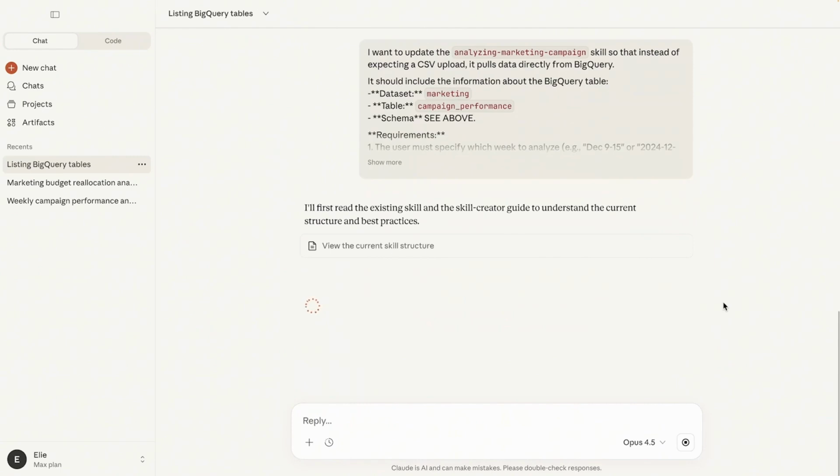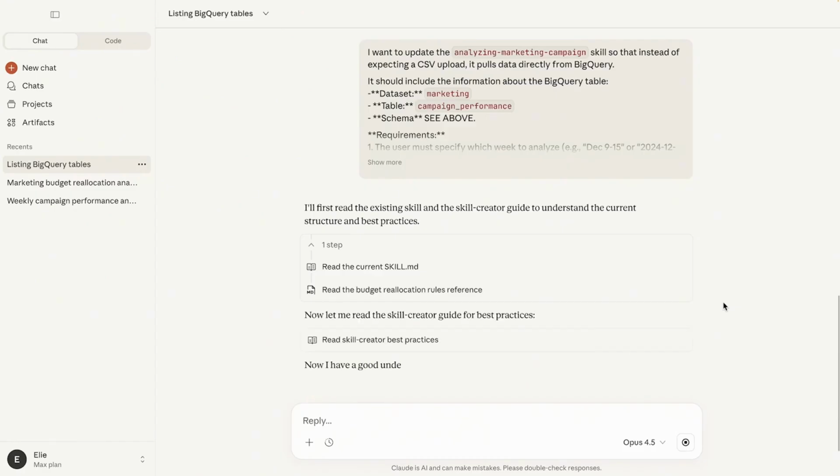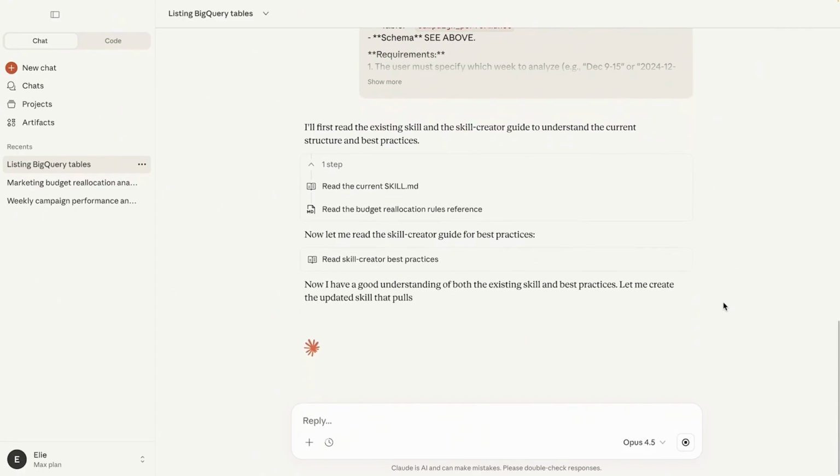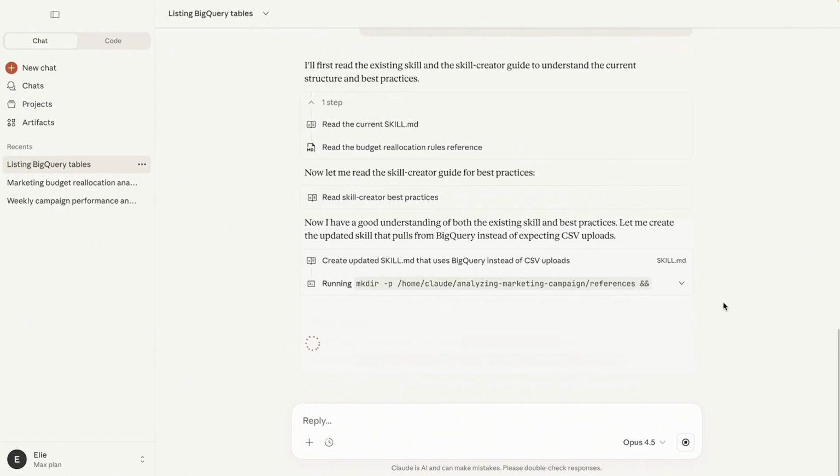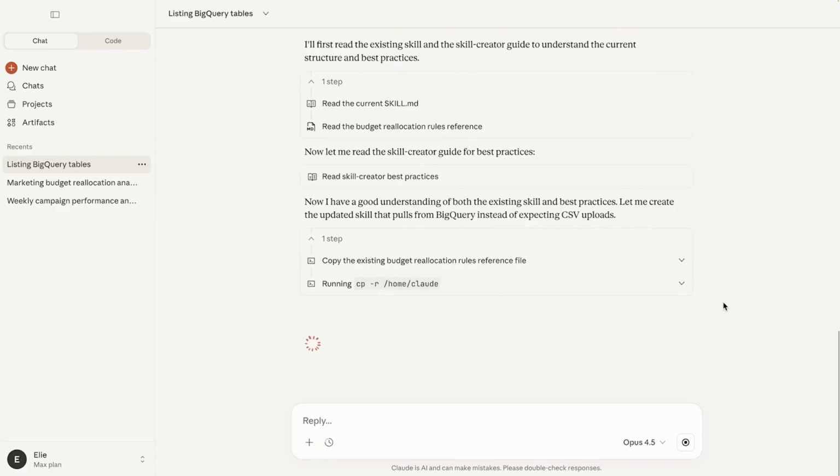Notice here, the first thing it's going to do is analyze the necessary skill structure and use our skill creator skill to modify the existing skill and follow best practices. We're going to go ahead now and create the updated skill with a new skill MD file. Here we can start to see something that feels similar to our previous skill, but adding BigQuery instead of CSV uploads.